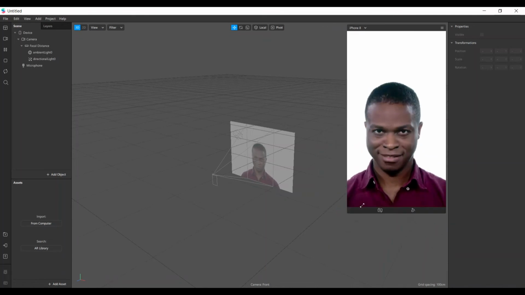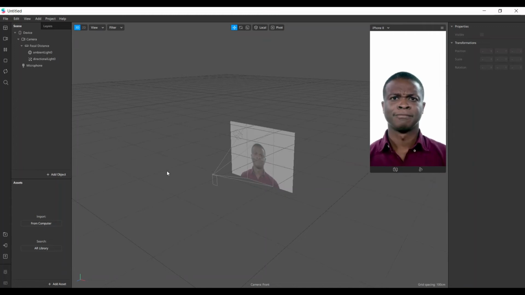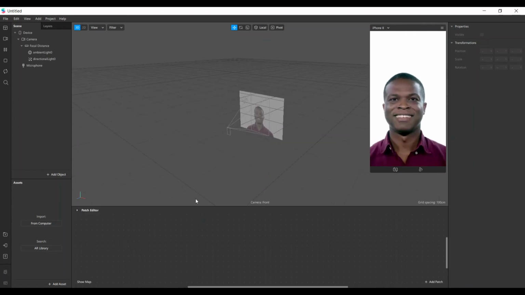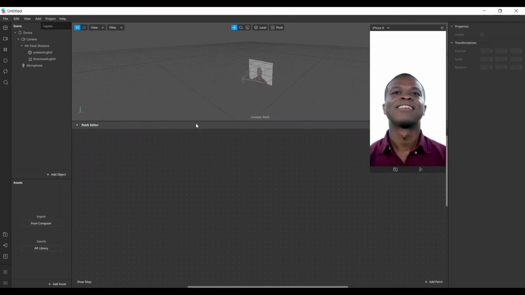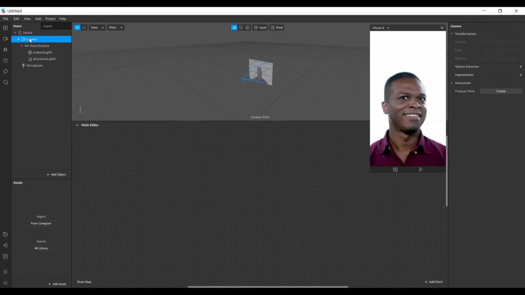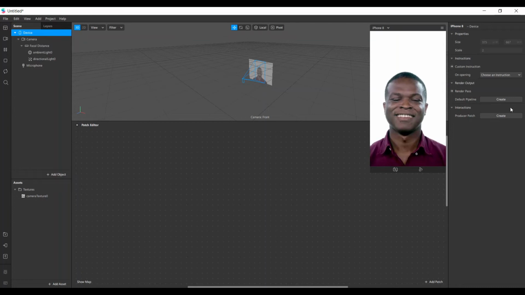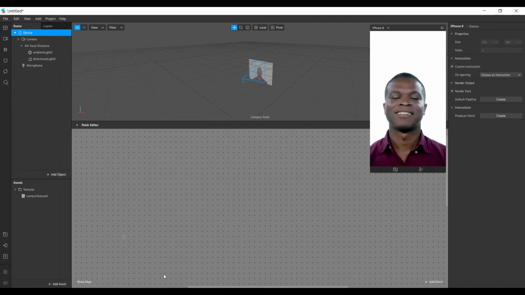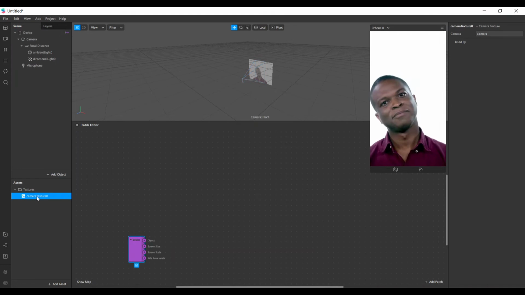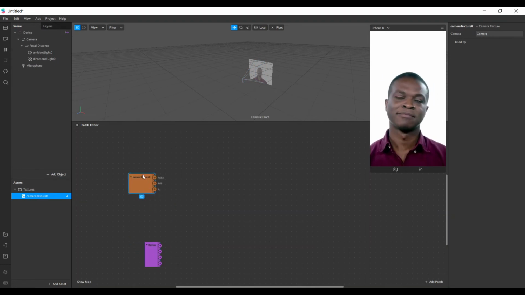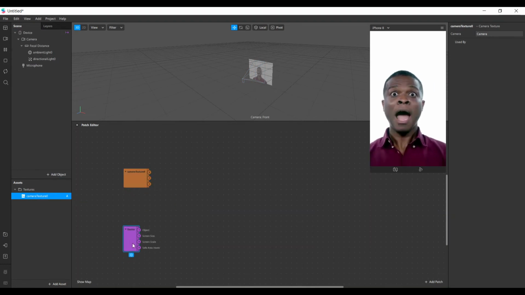So let's begin. Let's open our patch editor, Control P. Let's bring first our camera texture. Let's extract them, the camera texture and the device resolution. The device you can just drag it here, and the camera texture too. Okay, let's start with those two patches.